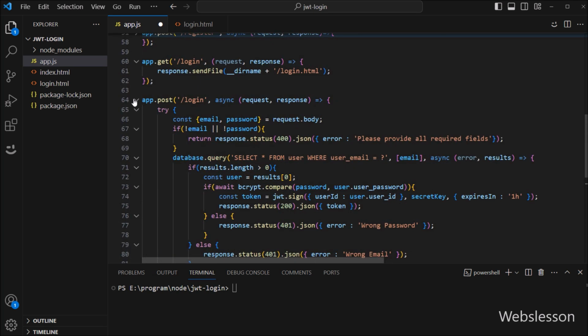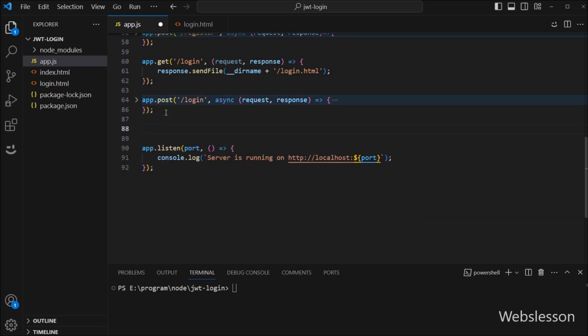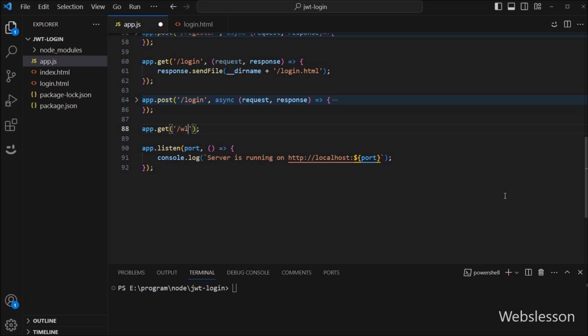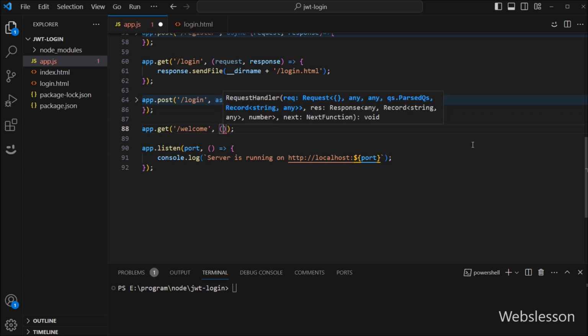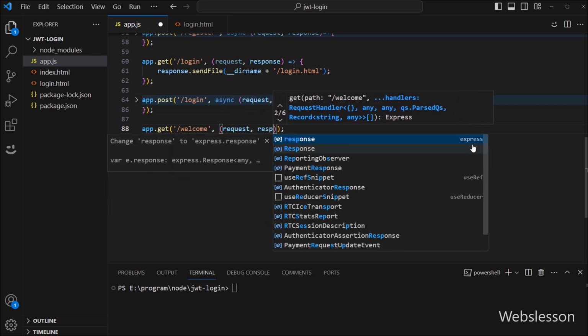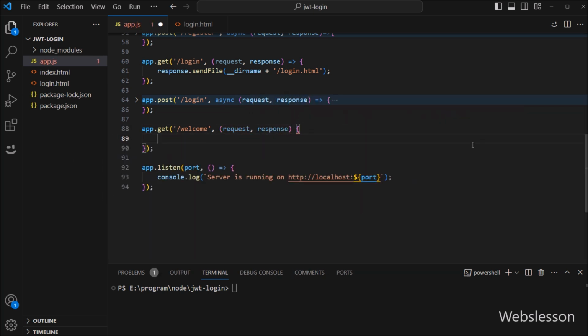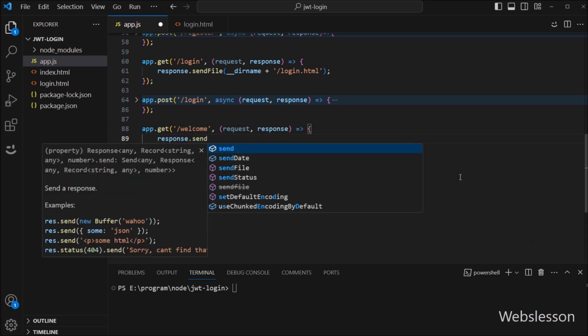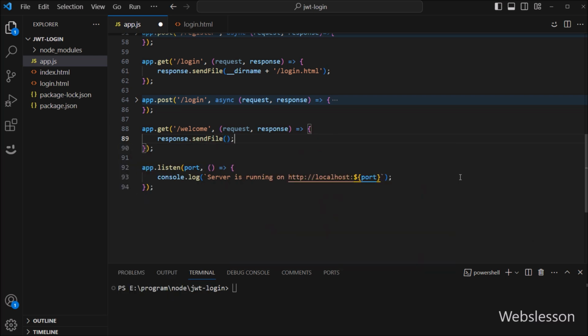Now we want to create one route to load the welcome page in the browser. So here we have to write the app.get method with two parameters. In the first parameter we have to write /welcome, and in the second parameter we have to write a callback function with request and response variables as parameters. Under this function we have to write the response.sendFile method, and under this method we have to write the __dirname statement plus the welcome.html file name, so it will display this file's content on the web page.